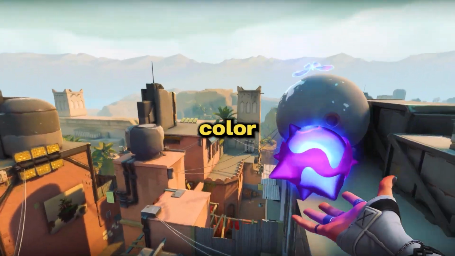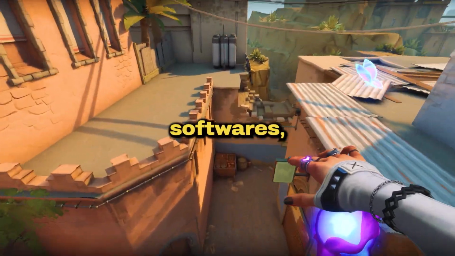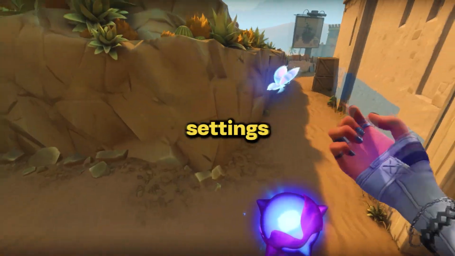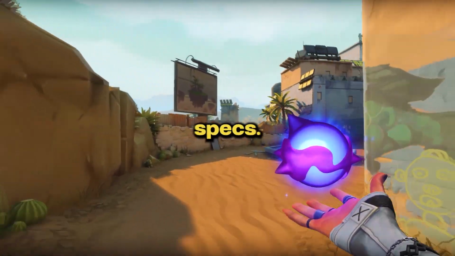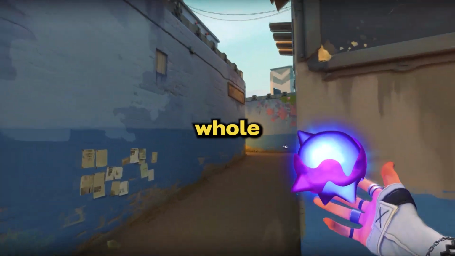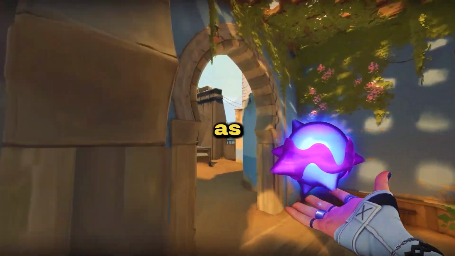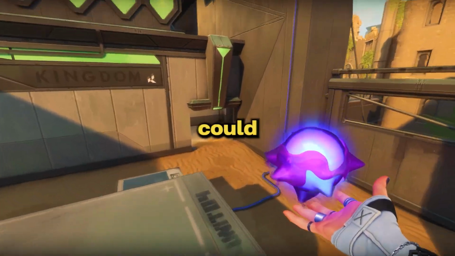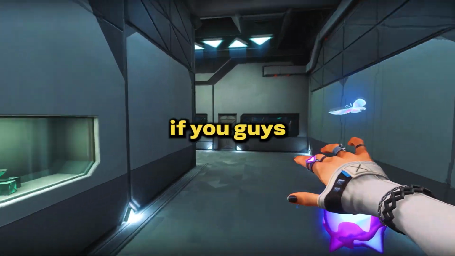Along with the color boosters and all of these softwares, I also like to make my Valorant settings match my PC specs. So if you want a whole video about Valorant settings as well, make sure to comment that because I could be making that in the future if you guys need it.